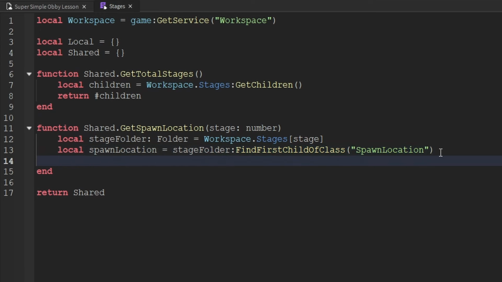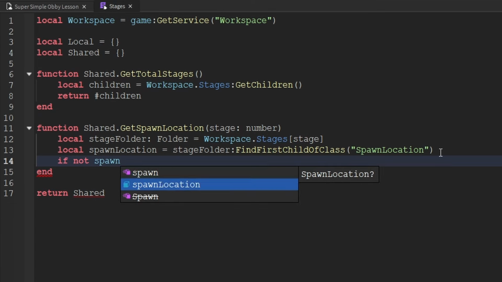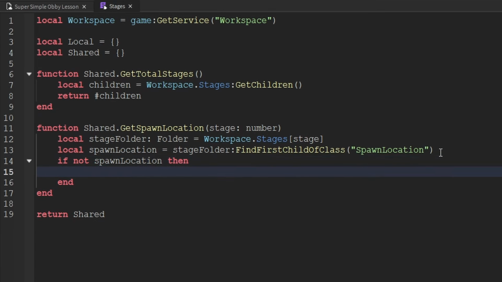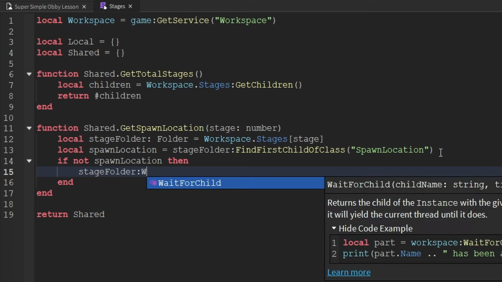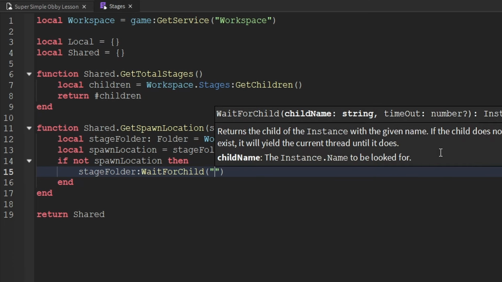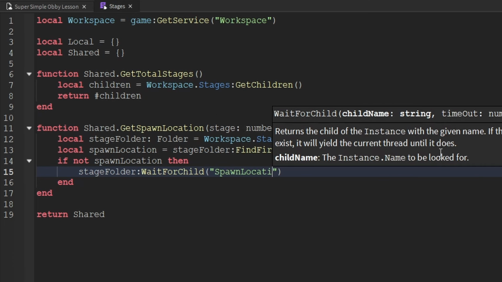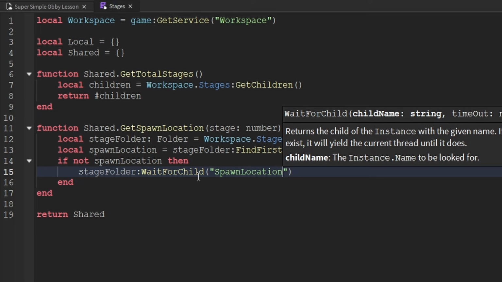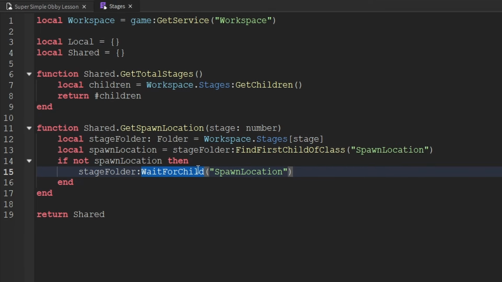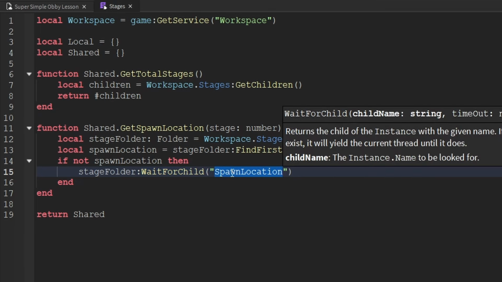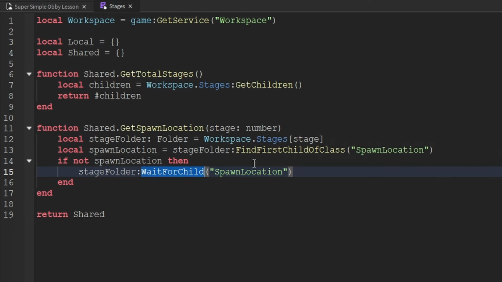But now there's still another thing that we need to do in order to accommodate for the streaming enabled on the client side. And what we need to do is check if the spawn location was found or not. And if the spawn location was not found, then we want to go ahead and wait for that part to actually be replicated to the client. So to do this, we're going to say stage folder, then we'll use WaitForChild, and the child that we want to wait for is spawn location. And remember, WaitForChild is just looking for a specific name, as there is no WaitForChildOfClass. And luckily for us, we named all of our spawn location instances spawn location, so that's why we're able to use WaitForChild.